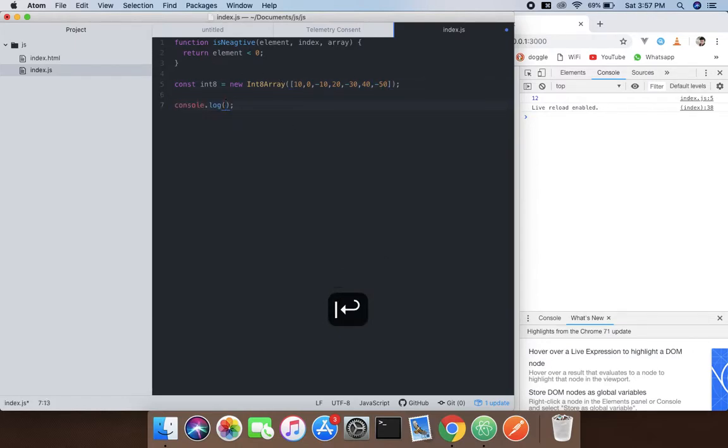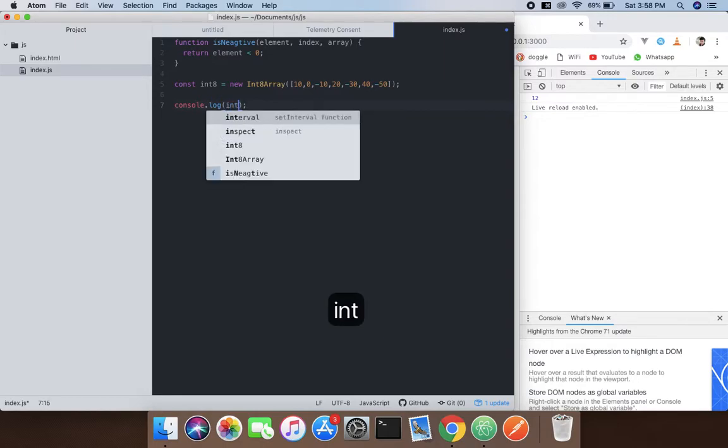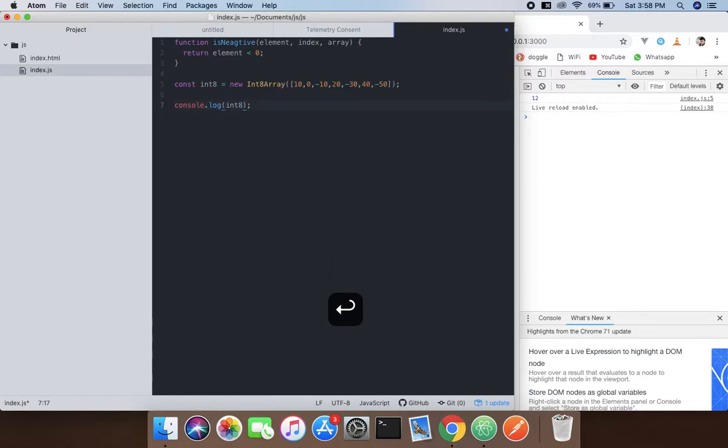When we're done with that, log it on the console: int8.find, and pass that function, and if the array fulfills its condition, it's gonna return that element as it is.